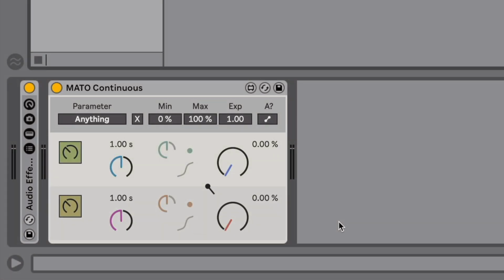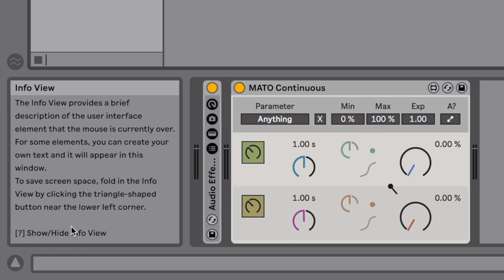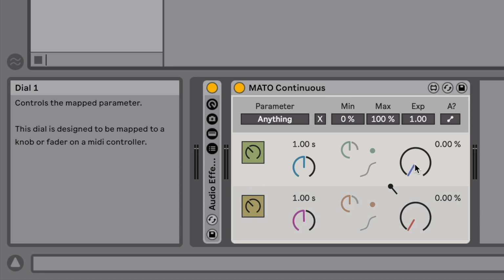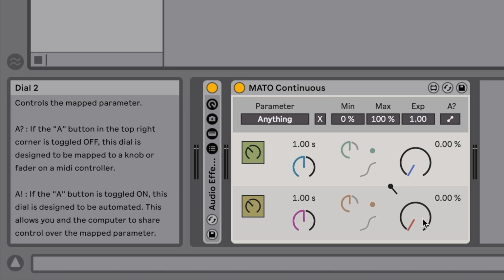So I have the MATO Continuous plugin loaded up here as an audio effect, and the first thing we're going to do is go through the most important controls to give you a general overview of what this plugin can do and why you might want to use it in your live set. It might also be helpful to know that if you open up the help menu here, which you can access with Shift ? and hold your mouse over any of the parameters, it will briefly describe their function.